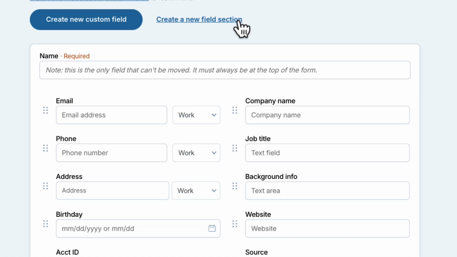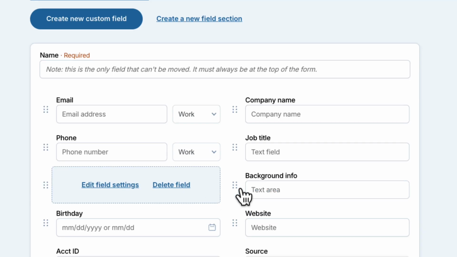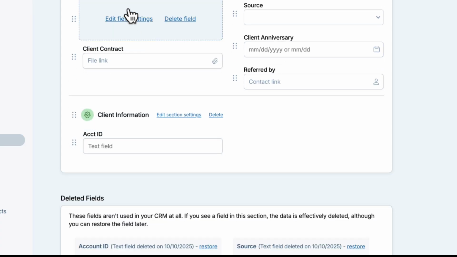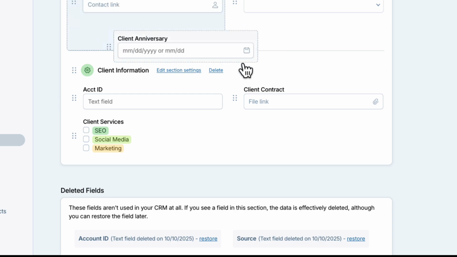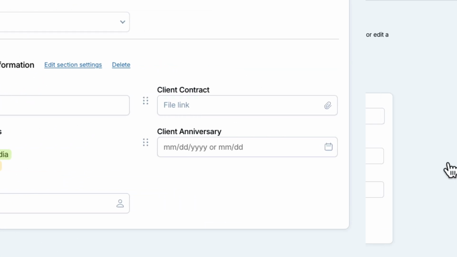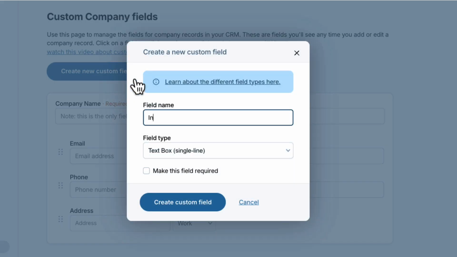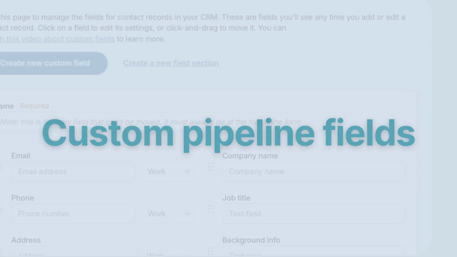All right, once you've created your fields, you can reorder them and then even create a section to keep these forms clutter-free. Company custom fields work exactly the same way. Just think about the type of data that you want to enter about your companies and customize the fields just the way you like.